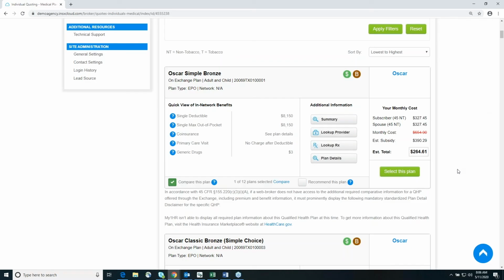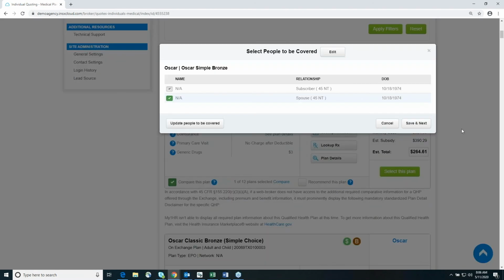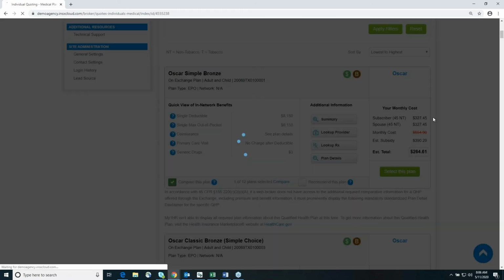So for this illustration, I'm going to go ahead and select the Oscar Simple Bronze. It's going to pop up the people to be covered to validate that again, where you could deselect the spouse if that particular person was not going to be on this plan. And then we're going to hit Save and Next.